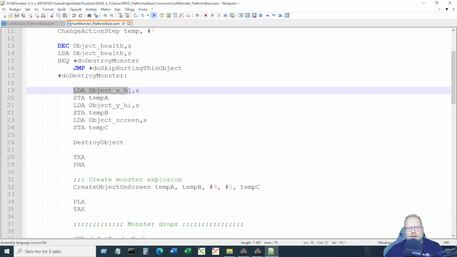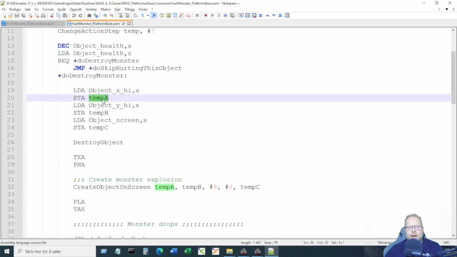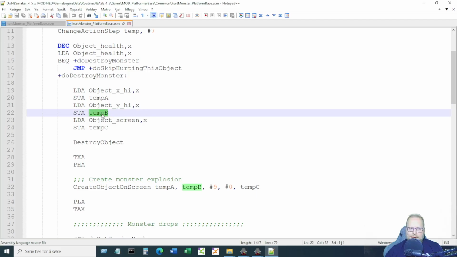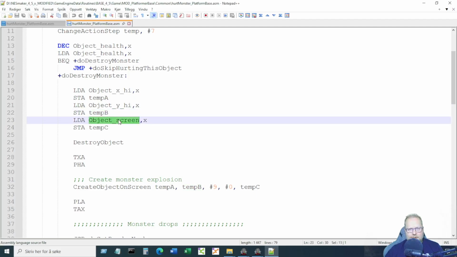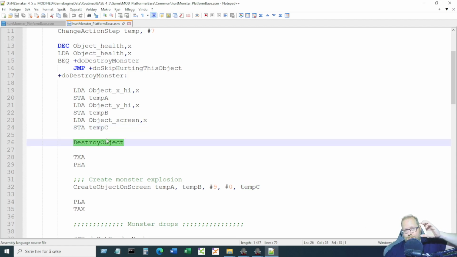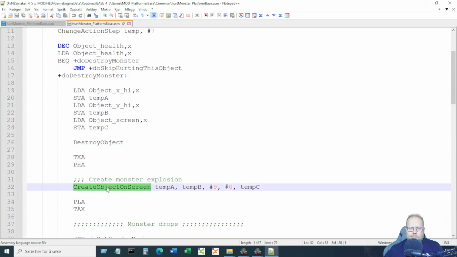What I do here is I get the X position of the monster, I store that in temp A. I get the Y position of the monster, store that in temp B. I get the object screen, whatever screen the monster is on, store that in temp C. So I have stored exactly where the monster was. Then I destroy it. Now, after having done that, I create this new monster death object at the exact position where the monster was.